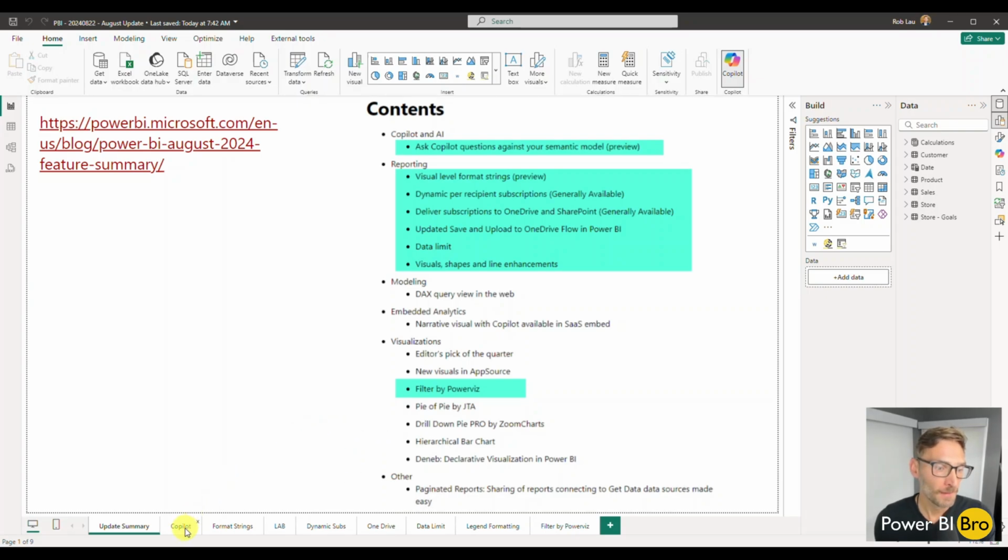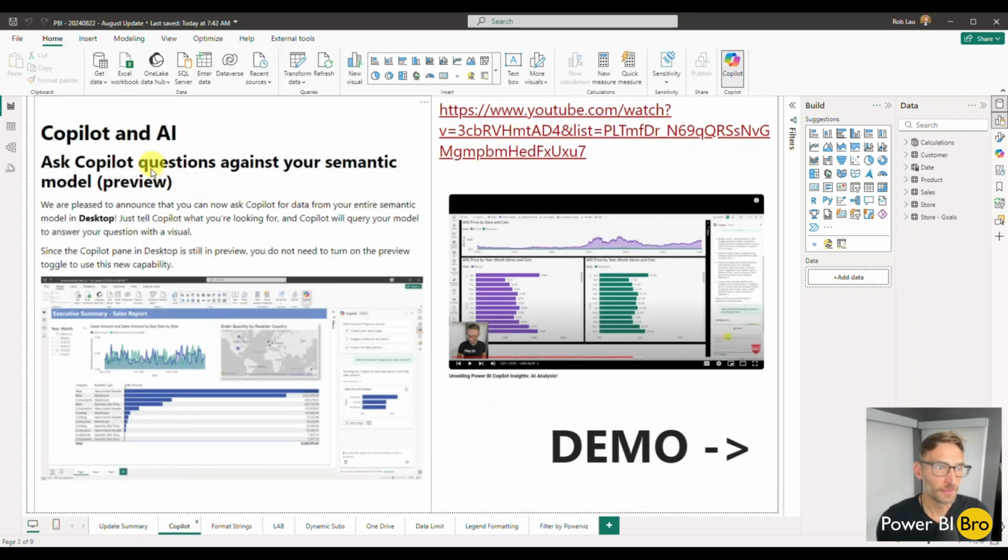Let's get going. The first release is called, they titled it, Ask Copilot Questions Against Your Semantic Model Preview. Well, this has been around for a couple of months, but they're still including it in this update. What's important to understand is that if you have the Copilot settings enabled in your service, you can use this capability.